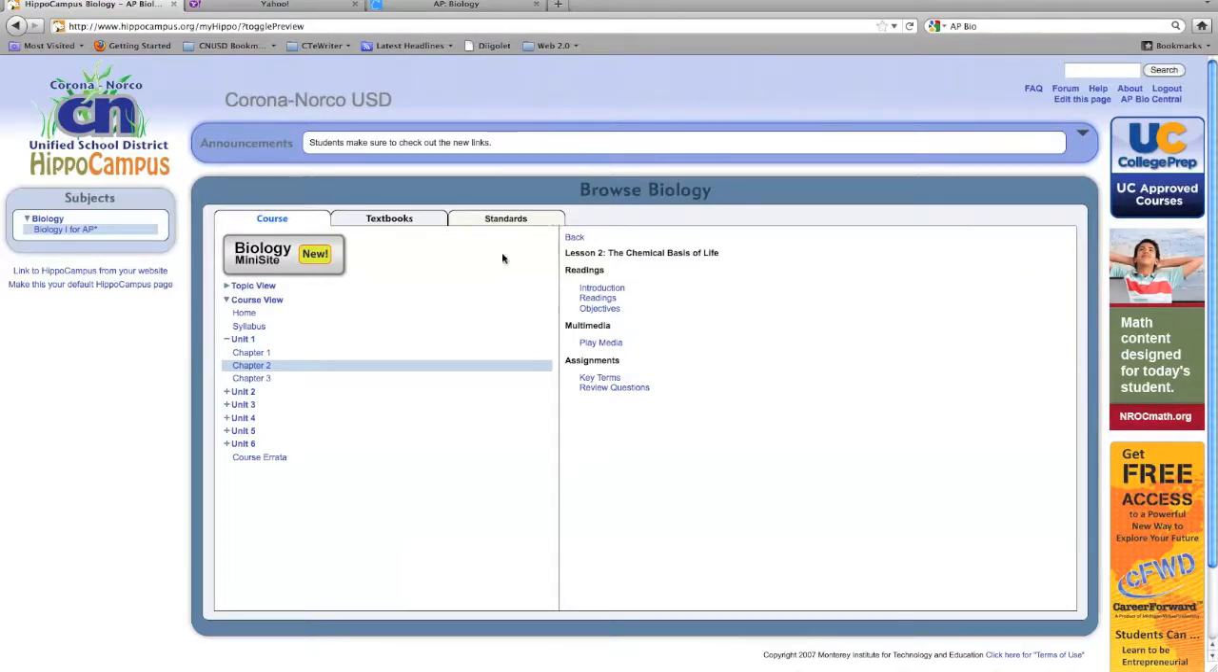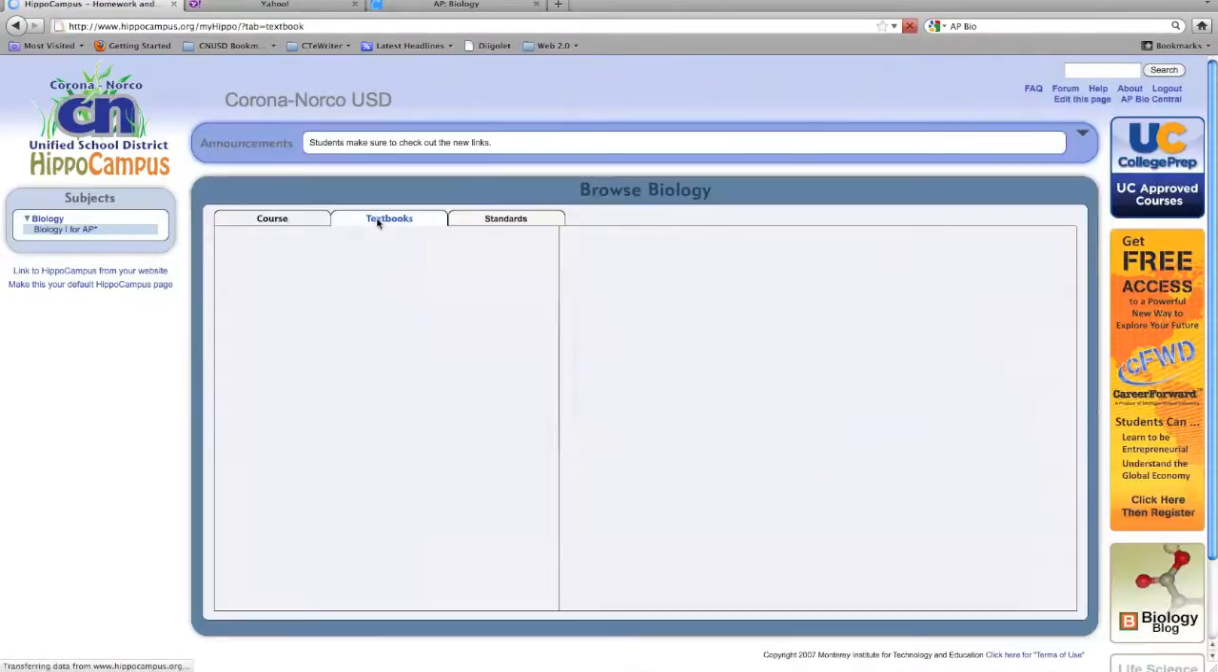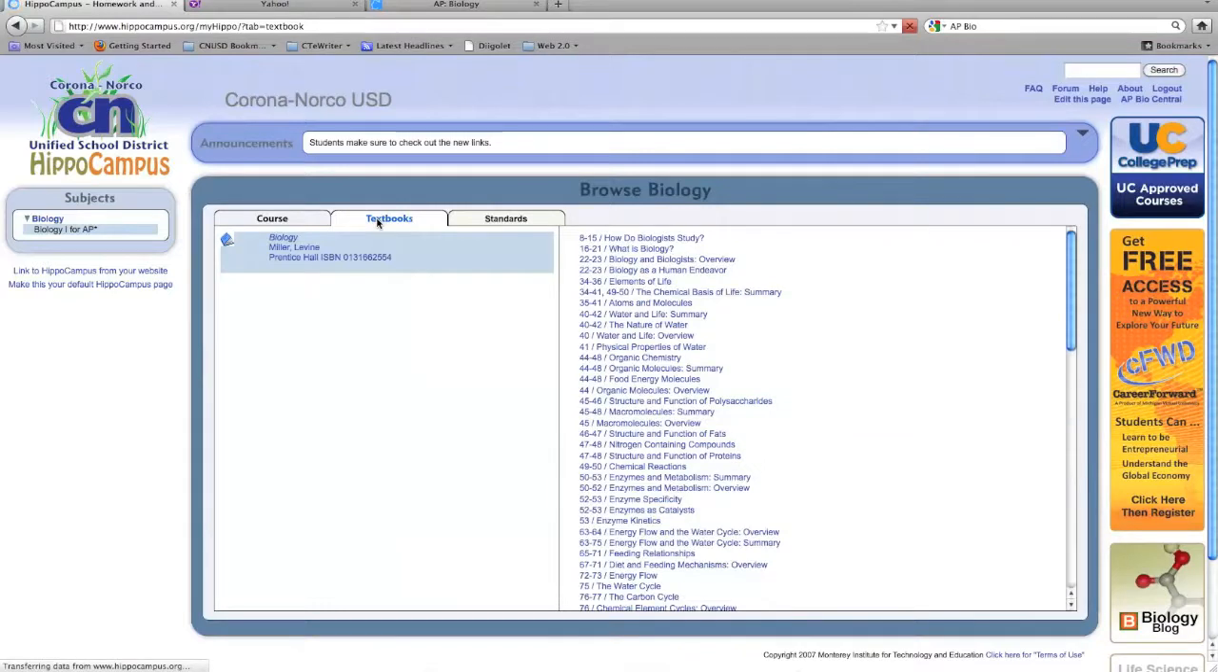They're going to see my course. Notice that the subject here is limited now to Bio 1 for AP. Here's the course, all the various chapters, the topics. When I flip over to the textbook tab, you'll see that I see just the textbook I've chosen to use. And here are all the page correlations for the material within that textbook.